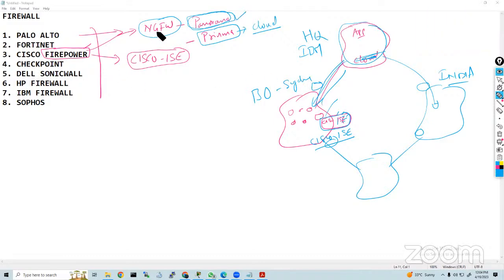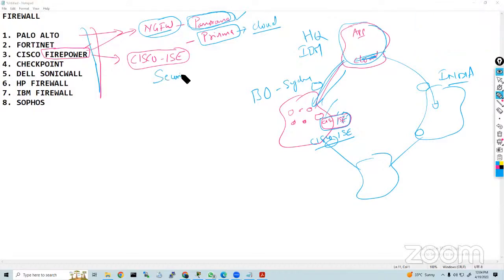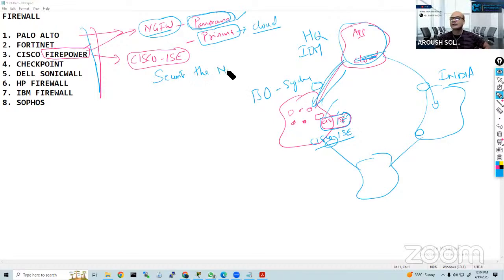The same thing applies to all these firewalls. What is the firewall objective? It means to secure your network. Secure the network.